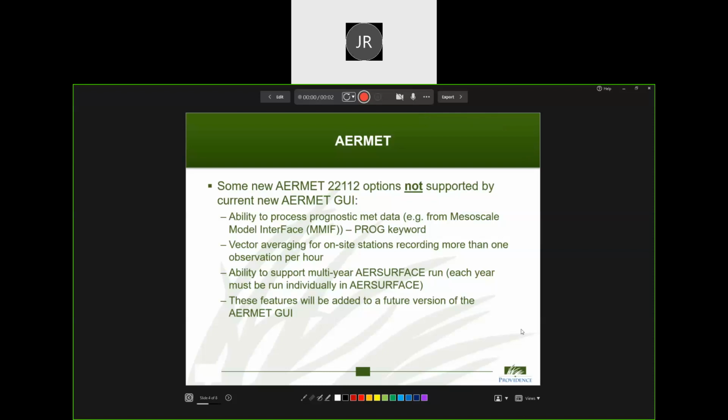The new AirSurface, or the new AirMet and AirSurface, has the ability to do a multi-year AirSurface run where you can put in the parameters for every year and get it all in one AirSurface run. For what we have in our AirMet, you still have to do each of those individually, which was not that big of a difference or change. So having said that, though, we will probably add these features into a future version of our AirMet interface.